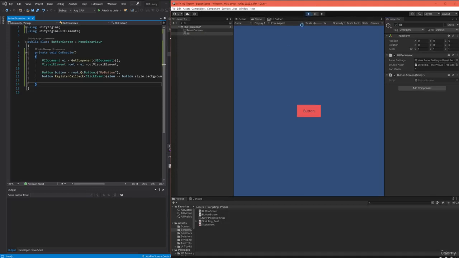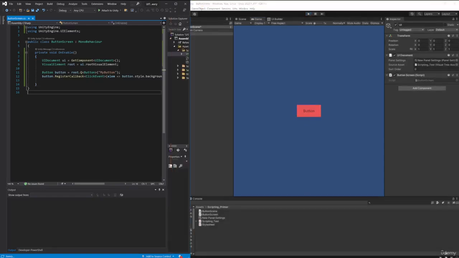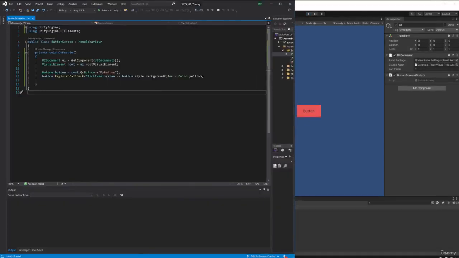And now when we press the play button and press our button in our UI, now you can see we actually made something, and our button is beautifully yellowish. And that is exactly what we set in our script. Yes, and that is basically it.